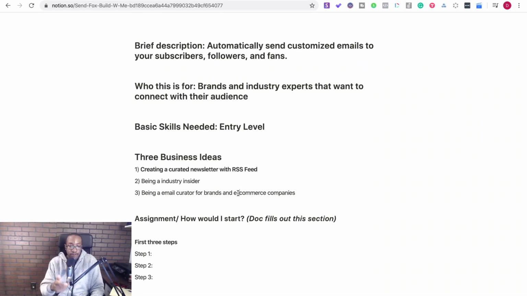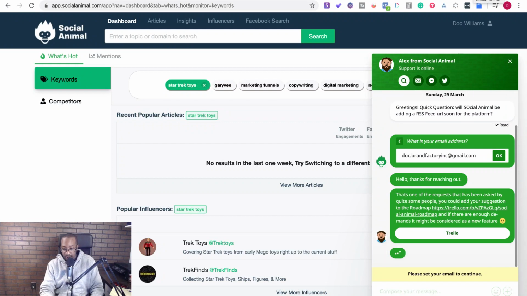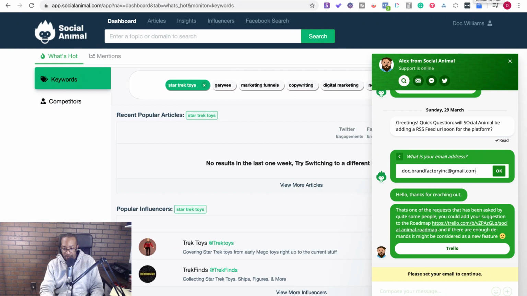And if people can't afford you at that time, well, guess what? Then you just say, hey, I would do this for X percentage and without a retainer. Let's see. That's one of the requests that have been asked by quite some people. You could add your suggestion on the roadmap. And if we have enough demand, it might be considered.